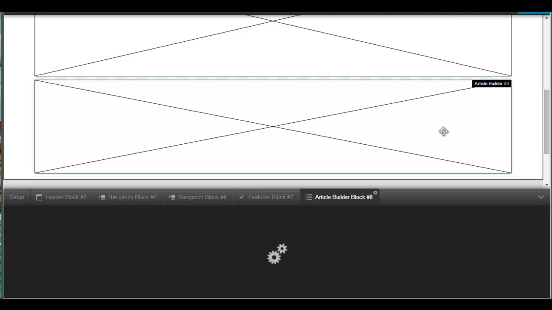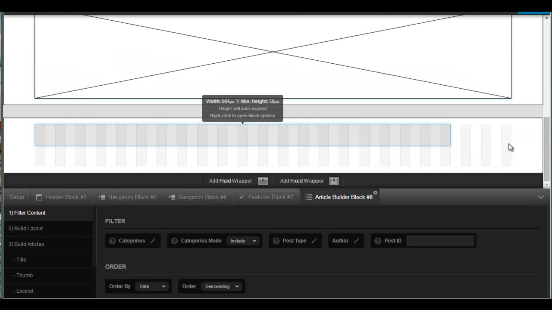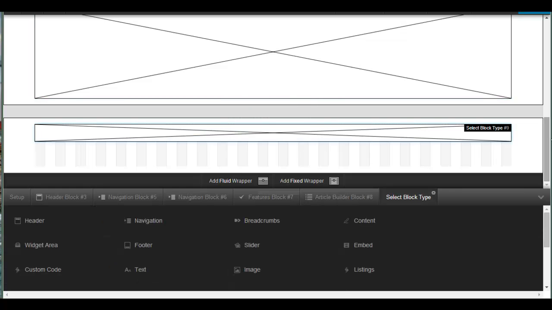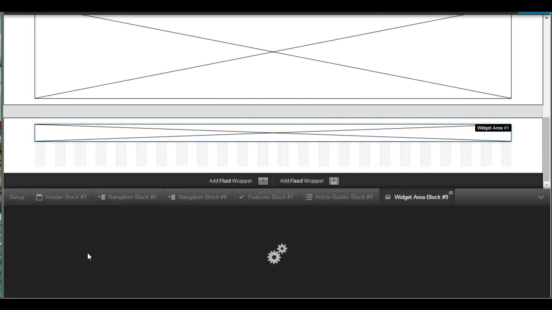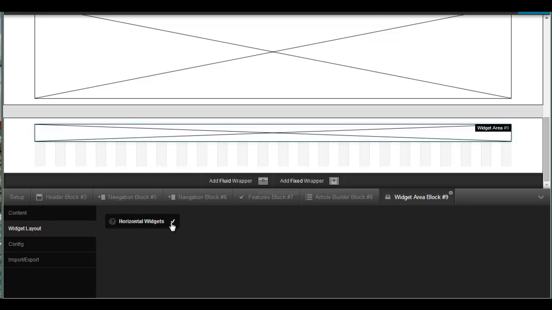The article builder block. And then down here, we know that we're going to want a widget, and this is a widgetized footer, and the way that you do that is you make that a widget area, and under the layout you want it to be horizontal. That's going to make those line up across, and you're going to get that 3-column footer or 4-column footer that you're looking for by using that widget layout.